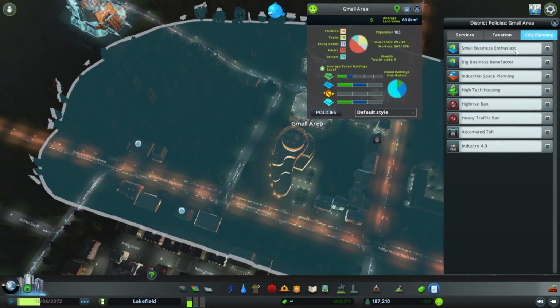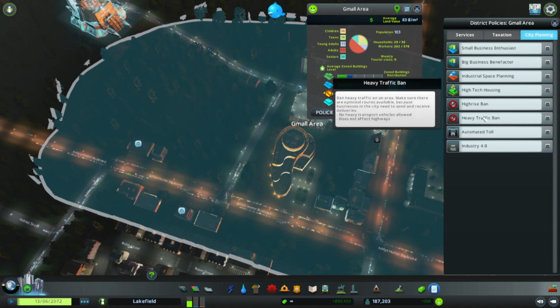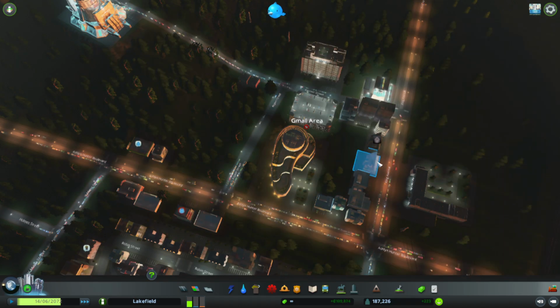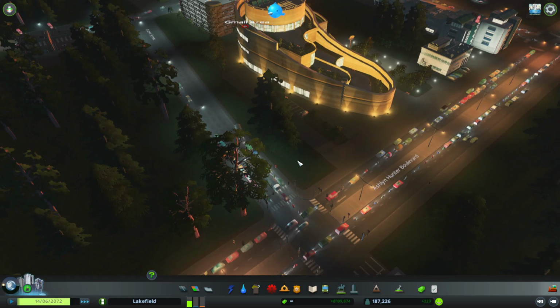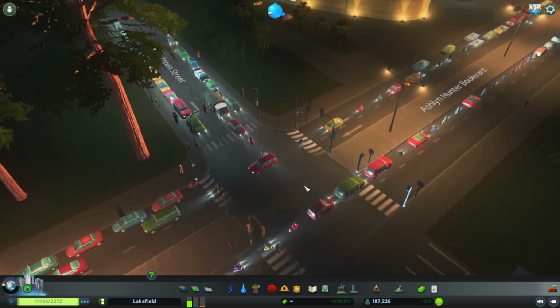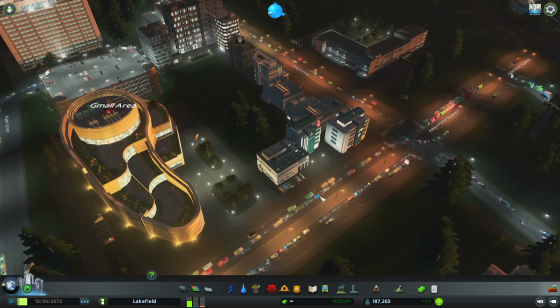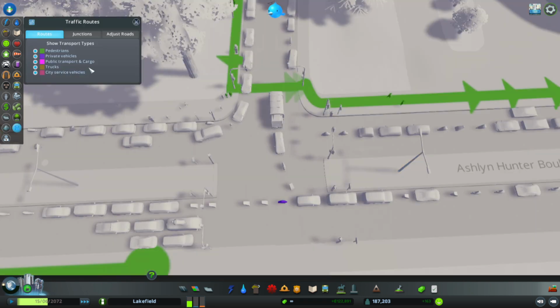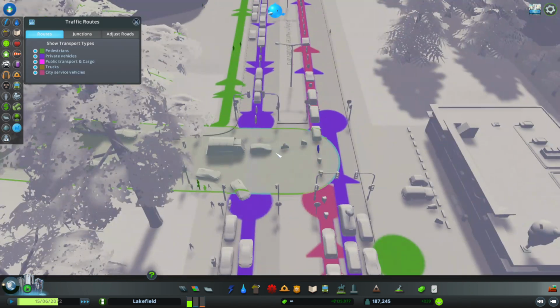We'll be focusing on city planning, especially the heavy traffic ban. So in heavy traffic ban, see, it will tell you that there are optional routes available. This will prevent heavy transport vehicles and will not affect highways. Now that we put the heavy traffic ban, another way we can improve the traffic here, let's say, okay, it will show you the routes first.